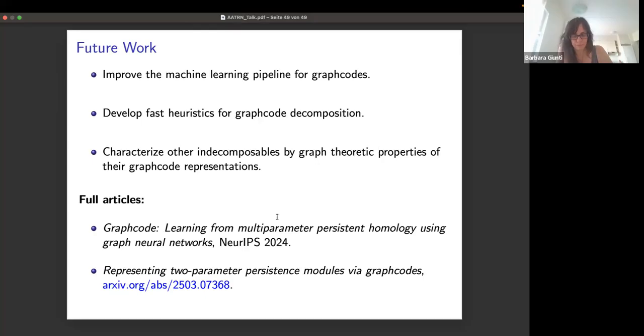But the point of the graph code is that it's actually just an alternative representation of the persistence module. So you kind of take the invariance. What you get is actually the complete description. That was the initial idea. Okay, I understand. Thank you so much.